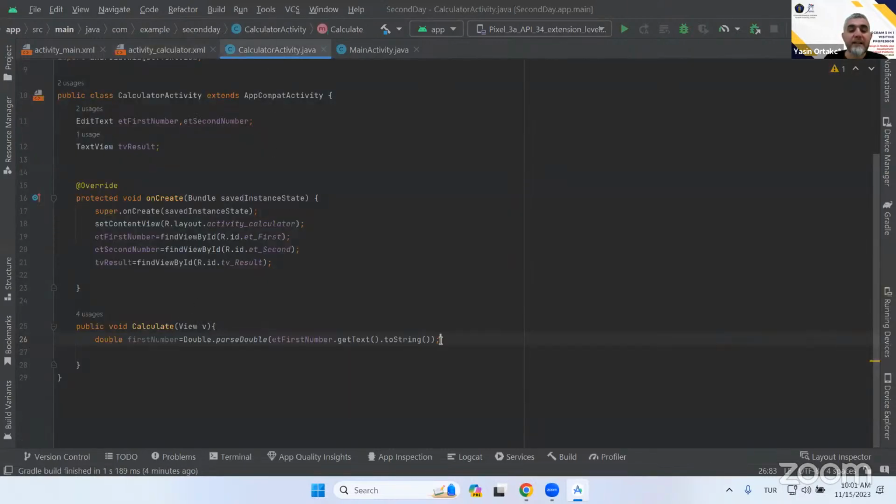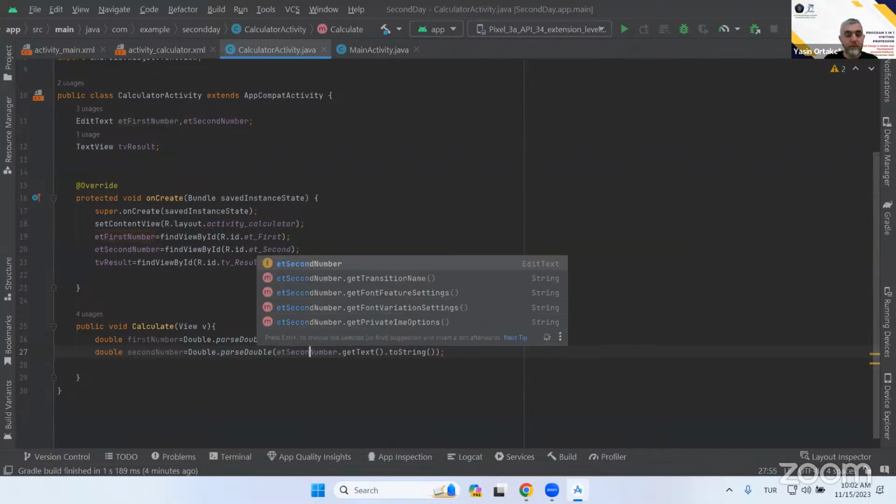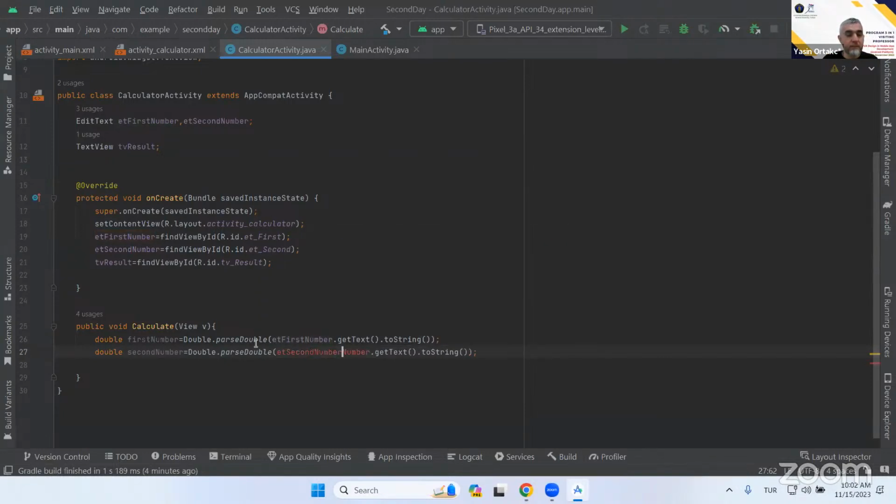So we can copy or replicate this line by clicking Ctrl D. If you use Ctrl D, it automatically creates a replica of the first line. But this time I will say second number. And also we will parse this text, but this time we will get the number from the second text. Second number, ET second number, because its name is ET second number, get text to string. Second number is representing the second edit text. So now we have the first number and second number.